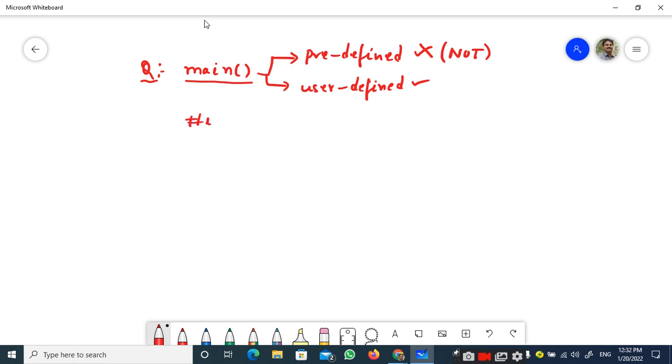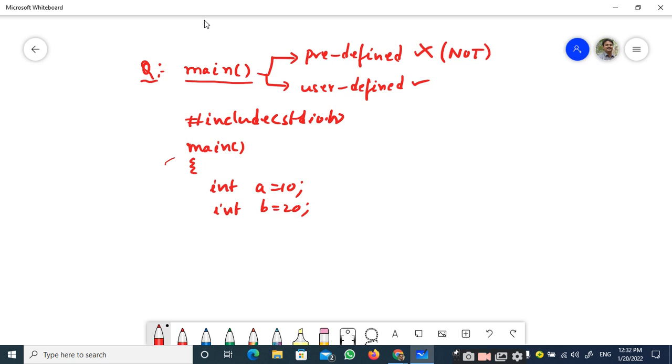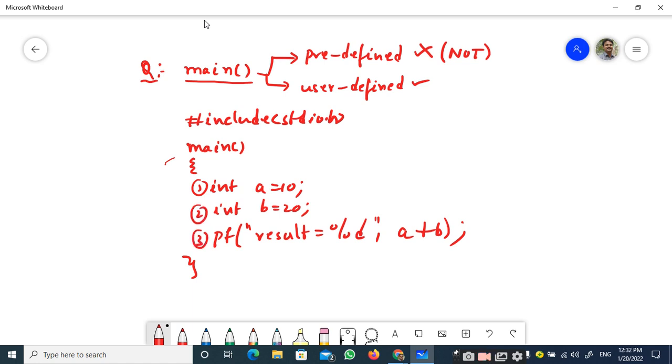The same example: hash include stdio.h, main, int a is equal to 10, int b is equal to 20, and printf result is equal to percent d, a plus b, right? How many statements are there in the main? I have 3 statements, 1, 2 and 3.